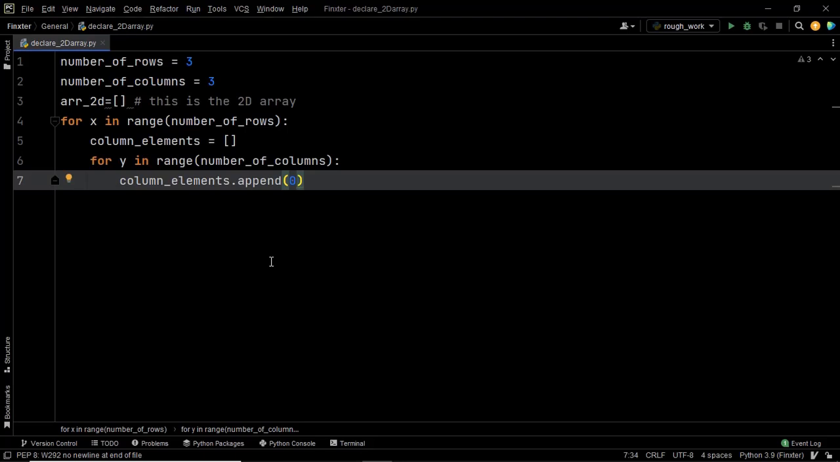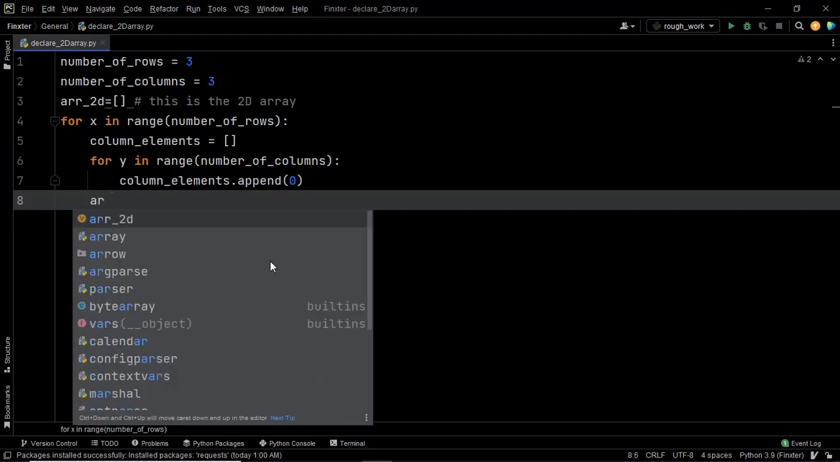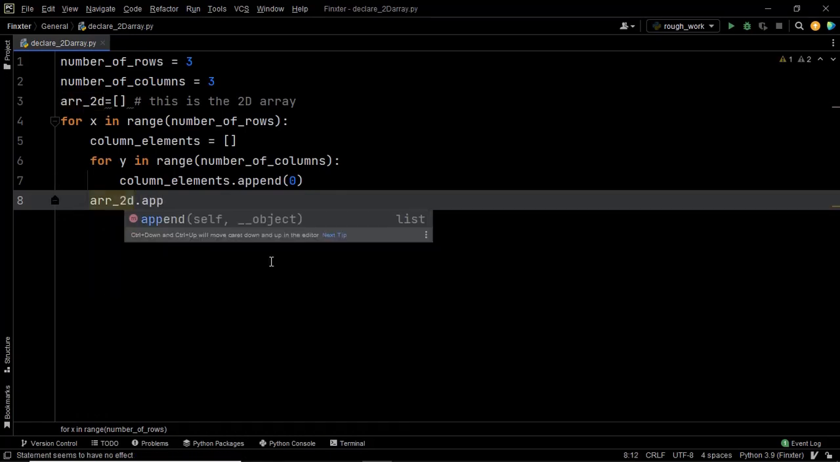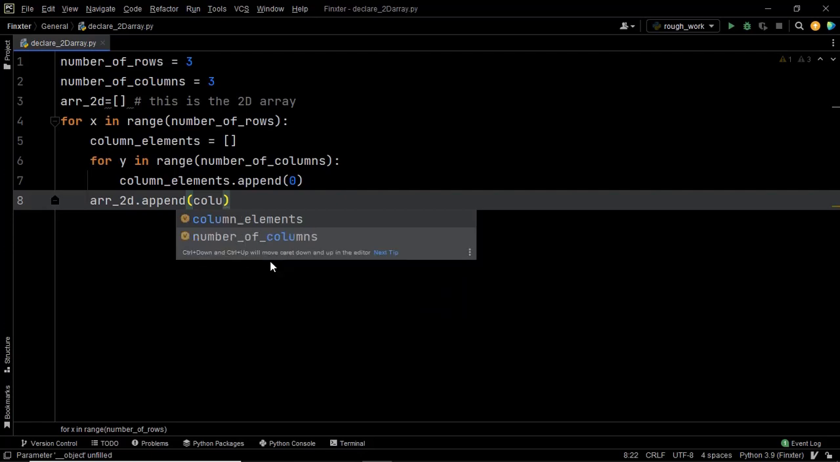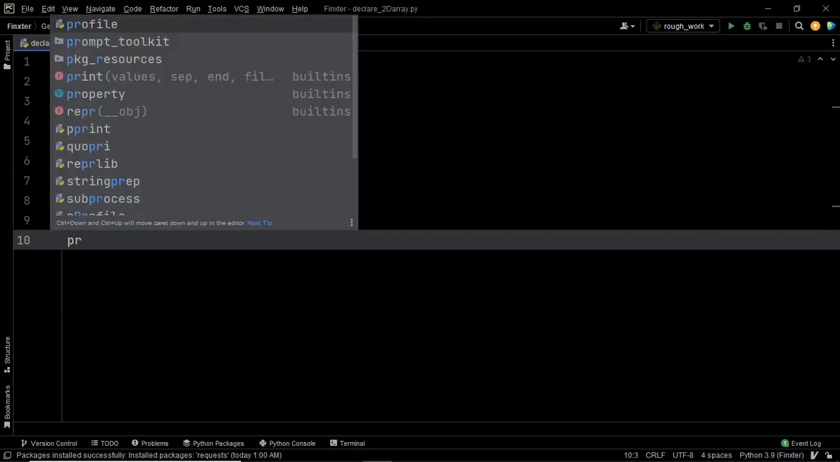Once we are done with the inner loop, we need to go ahead and store the entire row, as we saw in the illustration previously, into the first, second, and third rows of our matrix. To do that, we simply use our list arr_2D and append the array column_elements within this array. So in the first iteration, the first list will be populated with the help of this line. Then in the second iteration of the outer loop, the second row will be populated with the help of this line. Finally, in the third iteration, the third row of the matrix will be populated with the help of this line.